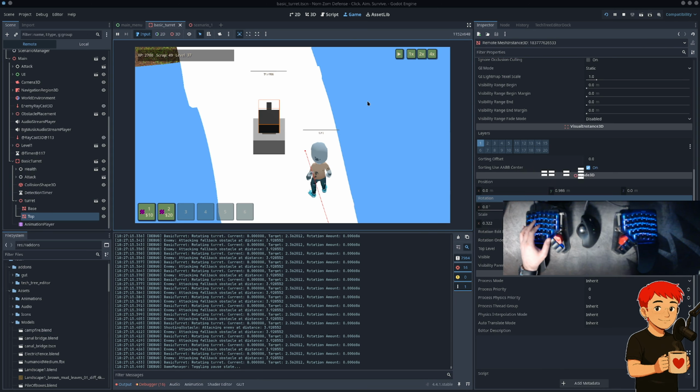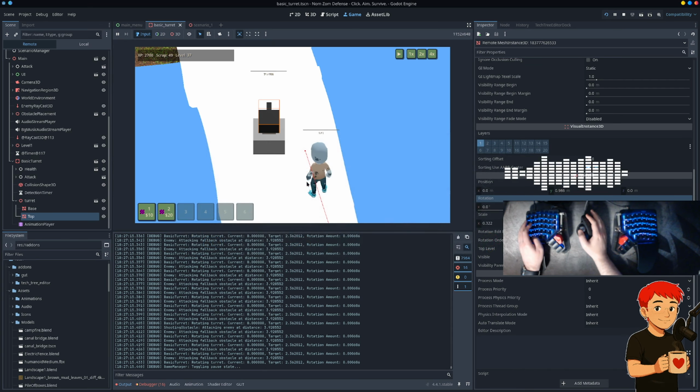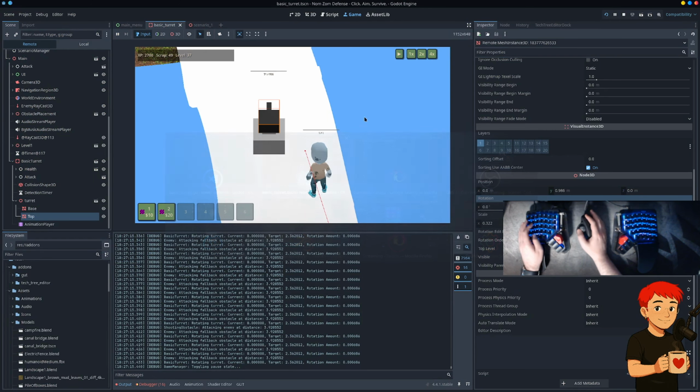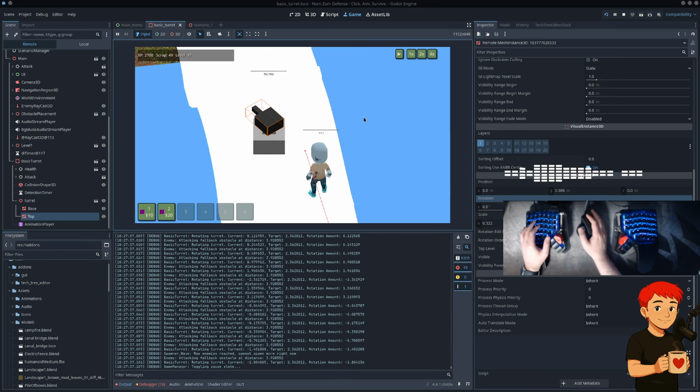Okay, target is 2.36. That is more believable, right? That is a more reasonable looking number. So let's turn on the rotation part again. Okay.